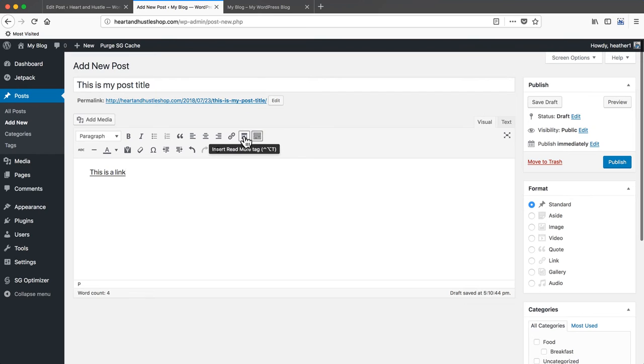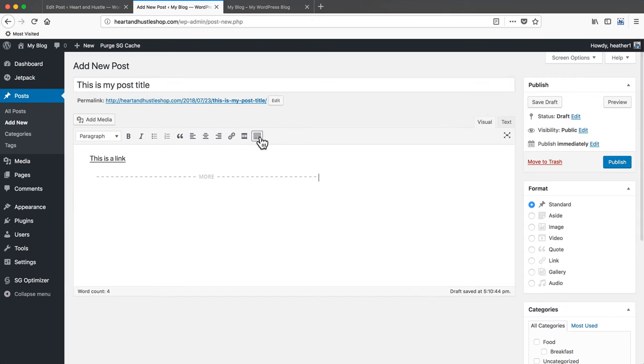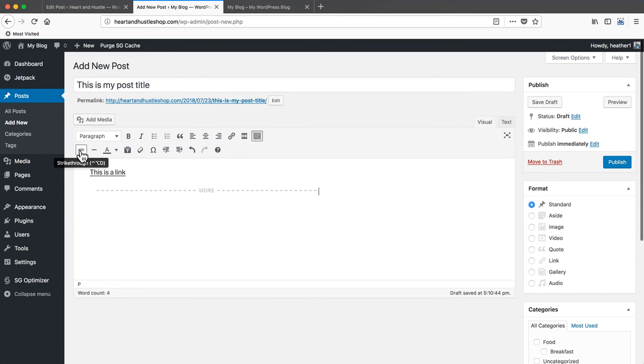You can see that this is an insert read more tag, so if you have a long post and you want to only show what's called an excerpt on your blog page, you would add a read more tag. And then this toolbar toggle toggles these extra tools down here, which include things like horizontal line or changing your text color, adding some special characters. They're just some extra tools you can use.